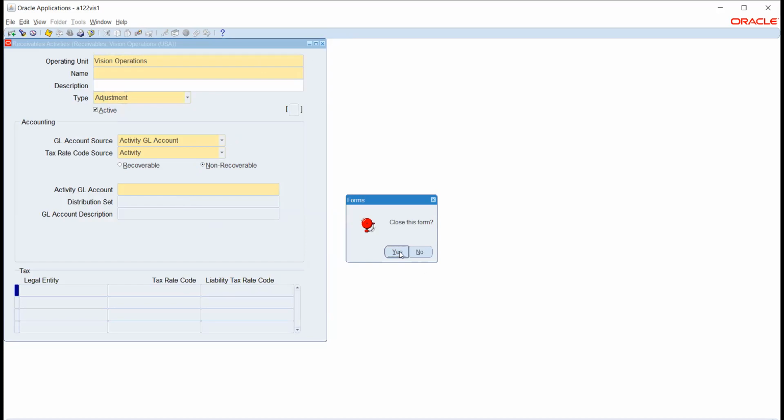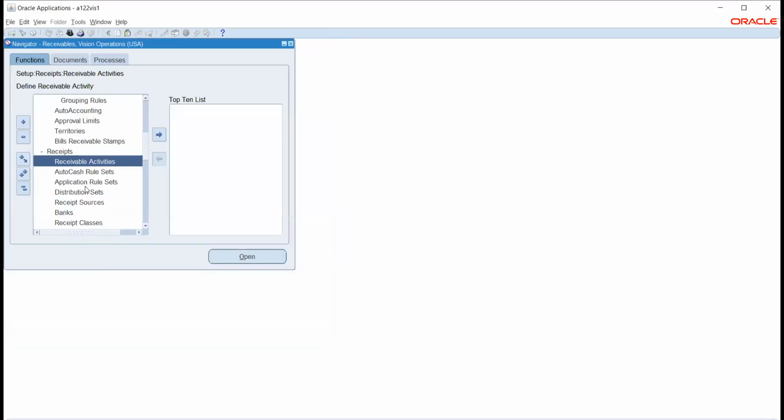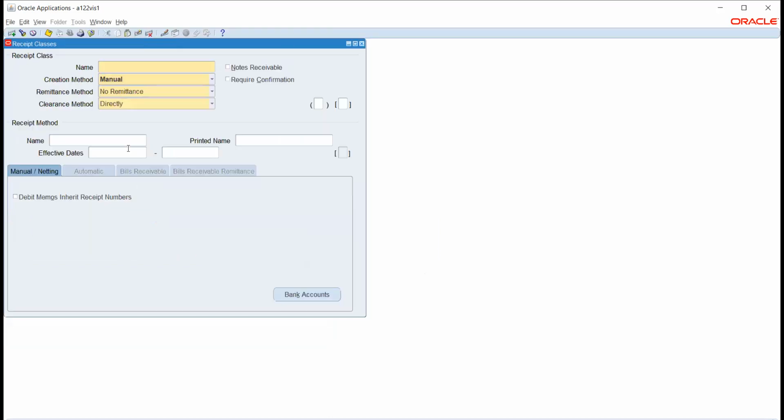Okay. And then we have receipt class and receipt source. So we will see receipt class first, and then maybe we can see the receipt source. Yeah. So this is the receipt class configuration. I just say this is the receipt class name, and here in creation method, I say whether the receipt is manual or automatic.